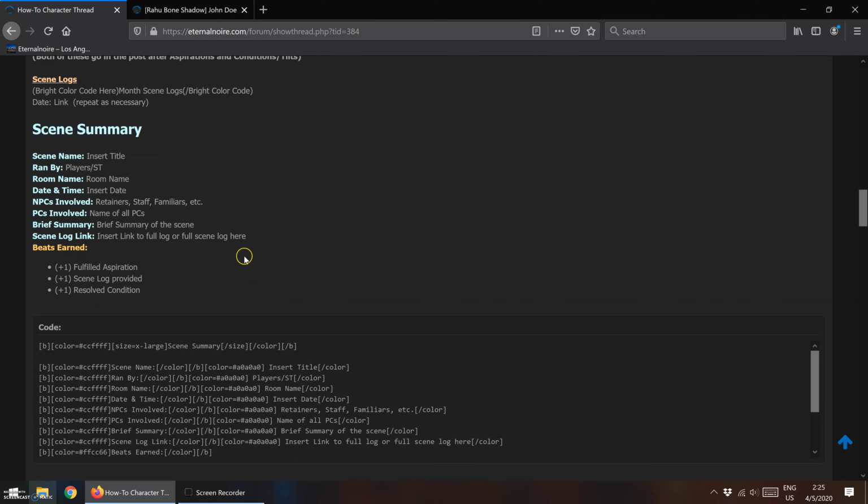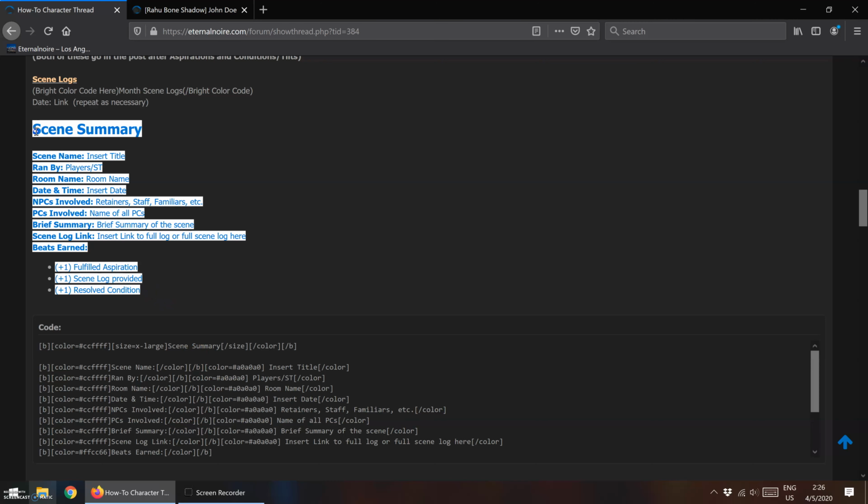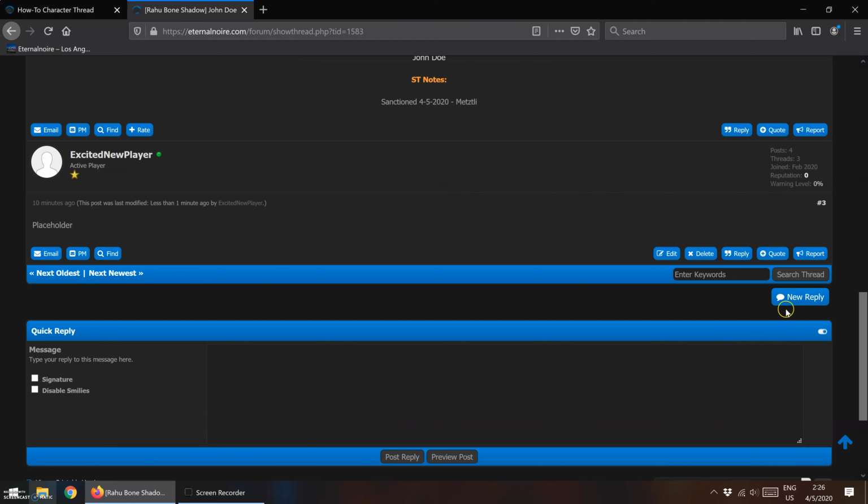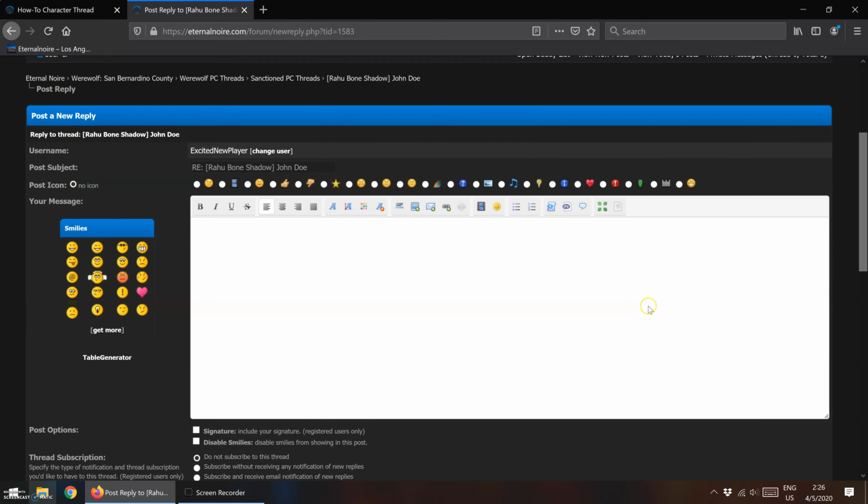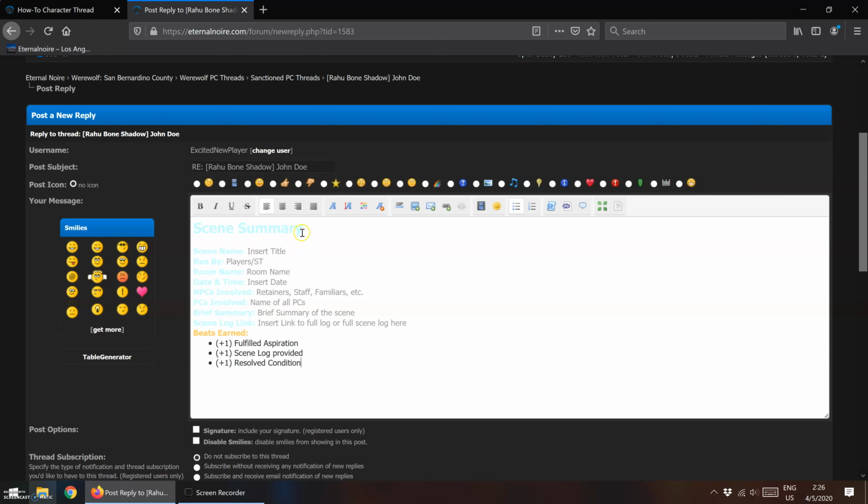Now, you have two options when it comes to how to get this on your thread. You can copy the code if you're really good at coding and don't mind looking at code. I don't, so I just copy the text directly. Highlight, copy. And then you're going to want to do new reply. Hitting new reply rather than quick reply is nice because it gives you a lot more interface. Hitting quick reply, you honestly have to know the code. Otherwise, you can't manipulate things.